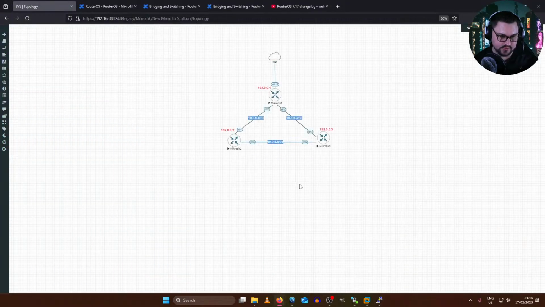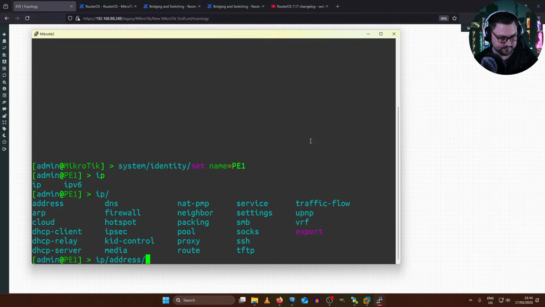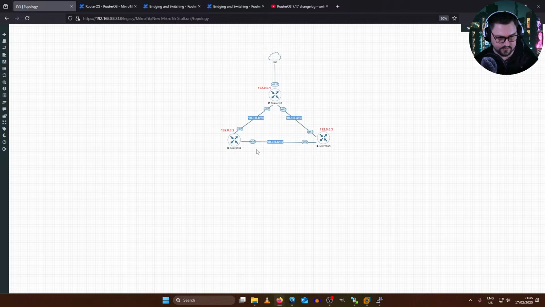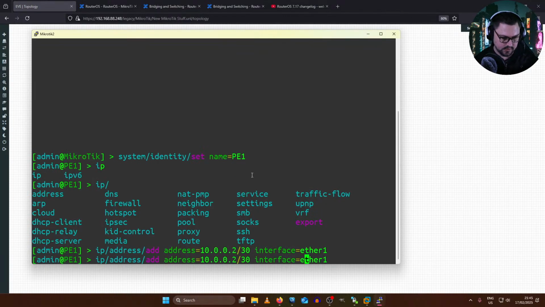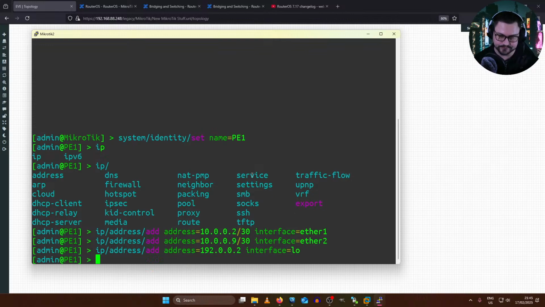Let's just add IPs on the other devices. So system identity set name, PE1. IP address, add address, with 10.0.0.2 on its Ether 1, and then 10.0.0.9 on Ether 2, and then 192.0.0.2 on lo.